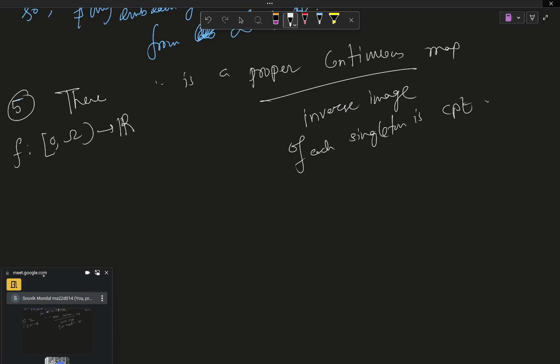So how to solve this problem? Let's think about what properties we have for [0, ω). Is there any property like any subset being open, any subset closed, or any kind of property like that? Try to think about it.